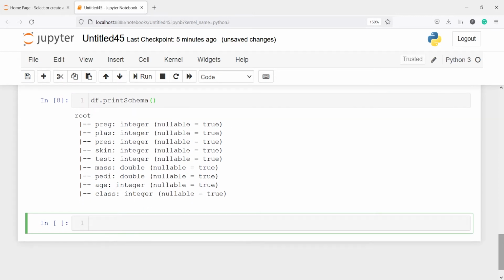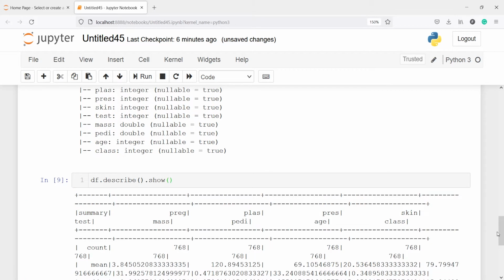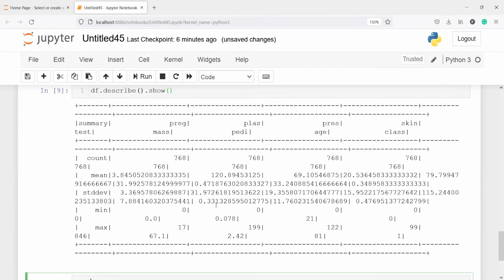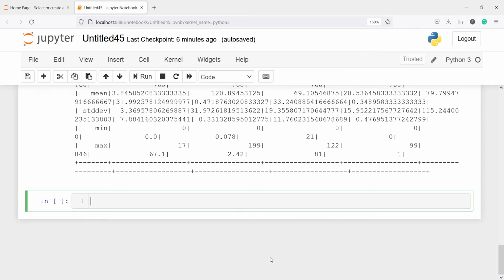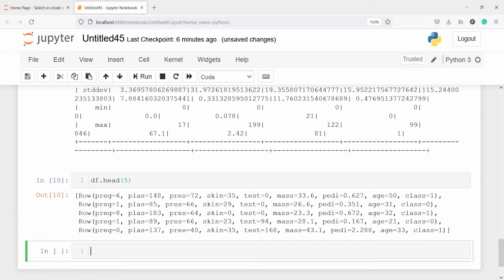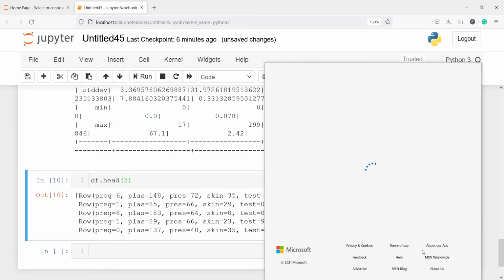Then we can also look at the descriptive statistics using the method describe. I will write df.describe.show, and here you will see we got the descriptive statistics such as the count, mean, standard deviation, minimum and maximum for all these numerical variables. Then we can also use the method head to look at rows. I will write df.head, and I want to see 5 rows, so I will put 5 here. Here in the output you can see we got the 5 rows.